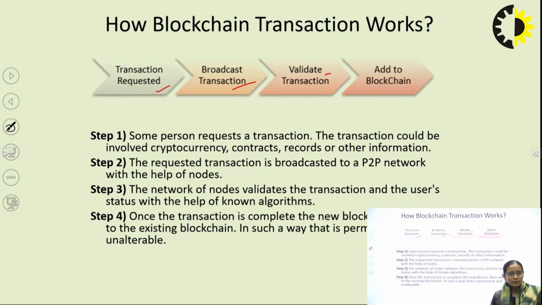Some persons request a transaction. The transaction could involve cryptocurrency, contracts, records or other information. The requested transaction is broadcasted to a peer-to-peer network with the help of nodes. The network of nodes validates the transaction and the user's status with the help of known algorithms. Once the transaction is completed, the new block is added to the existing blockchain in such a way that it is permanent and immutable. That is, we cannot change it.